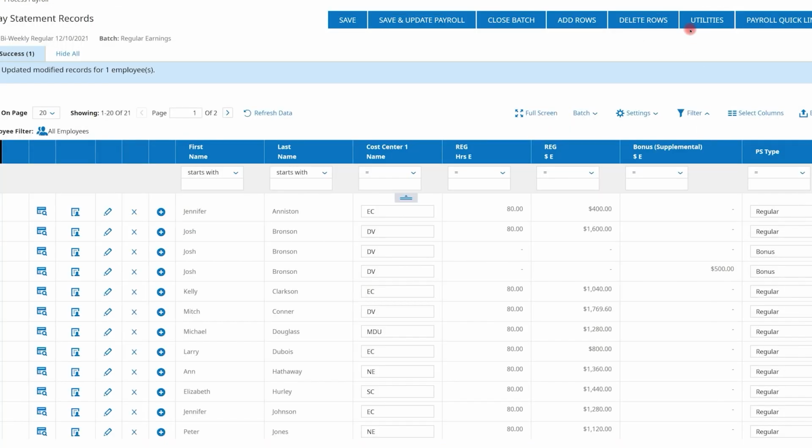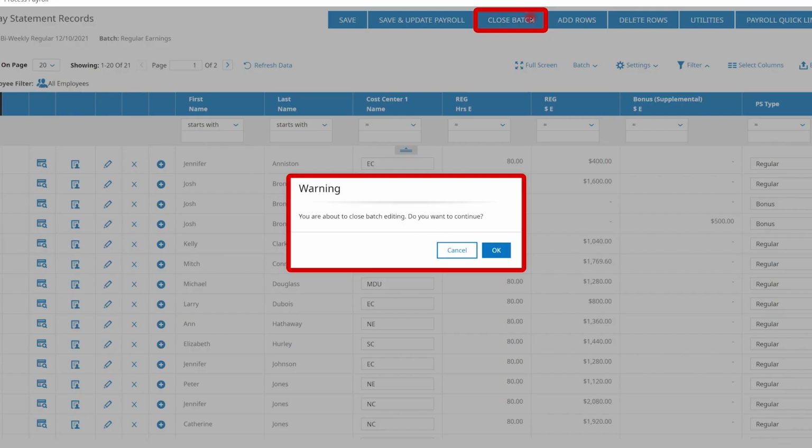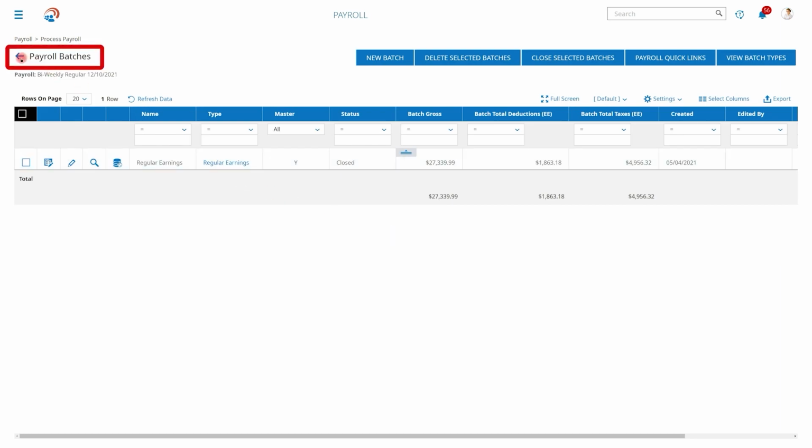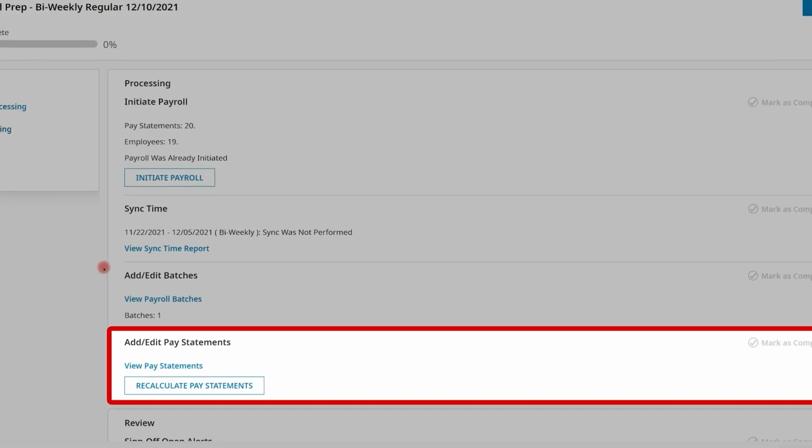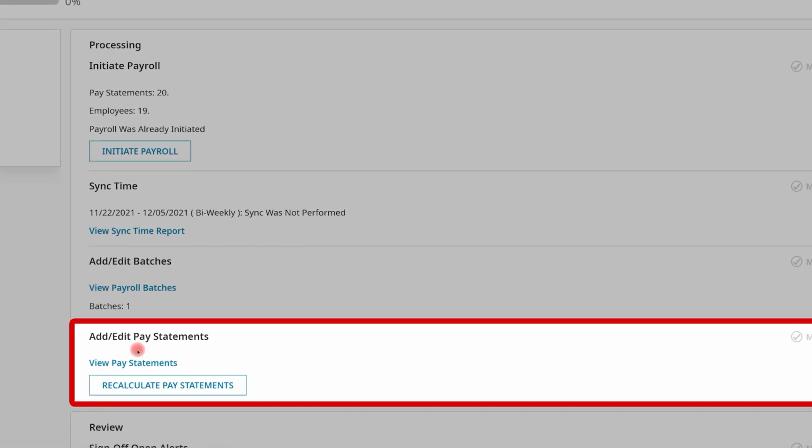Once everything has been reviewed and is ready to go, you can close your payroll batch and head back to our payroll checklist. Next, we have the Add Edit Pay Statements step, which allows you to view the payroll data on an individual basis rather than viewing all of the employee pay statements on one screen as we saw within the batch.